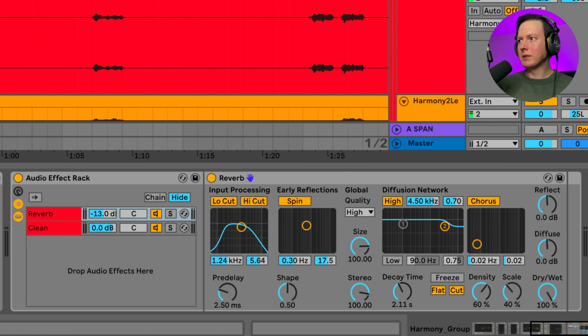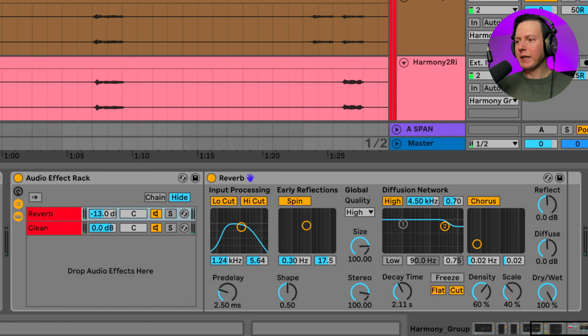Let's check out all the vocals. I'm using a relatively long decay time, about 2 seconds. That's kind of like a hall time. But I'm using this reverb very low in the mix.